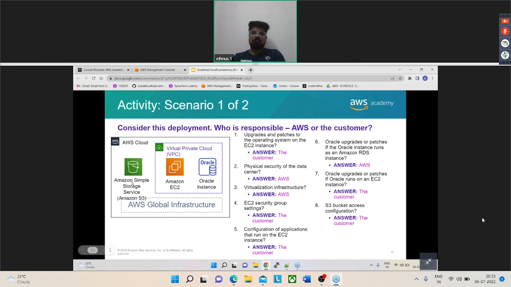First, let's understand this infra. This is a very simple infra. Inside the AWS cloud, your application is hosted on Amazon EC2, which is inside your virtual private cloud. For your database, you are using an Oracle database, and for storage you are using Amazon S3 to store your application files. This is your whole infra. Now there are a few questions based on this infra.